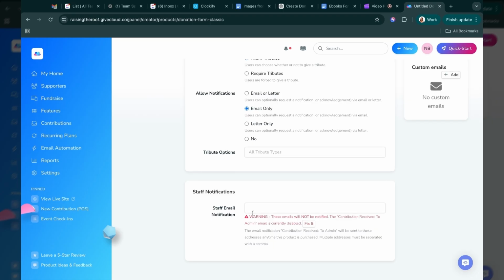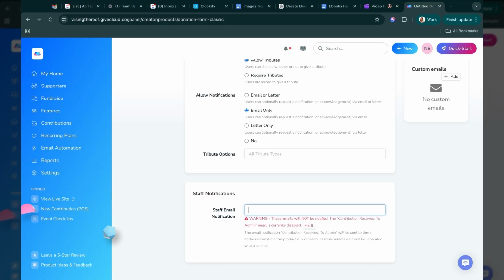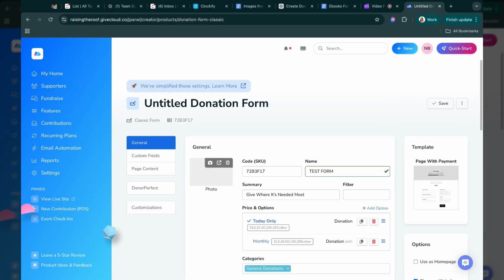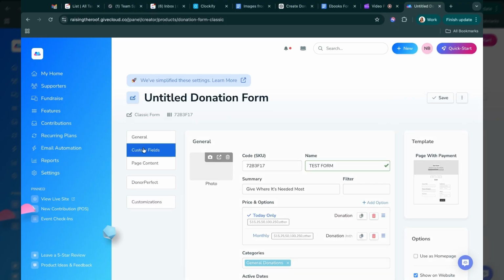This section is basically sending an email to the staff to say that a particular person has made a donation. So that's how the section works. You just input the staff email. It could be your email, the executive director's email, the operations manager's email, or the director of development's email. You just have to make sure that the email is inputted here. Then we proceed to the next stage, which is the custom field.